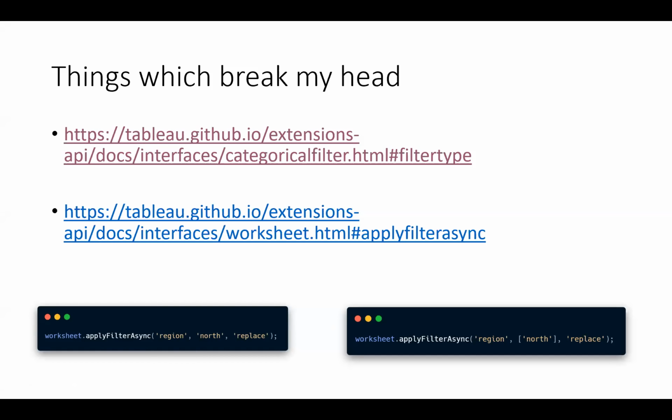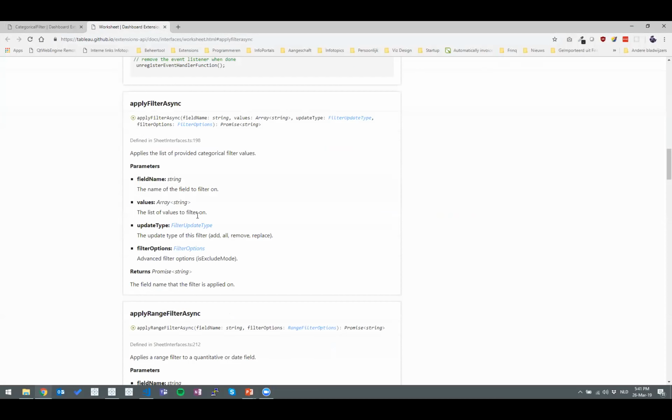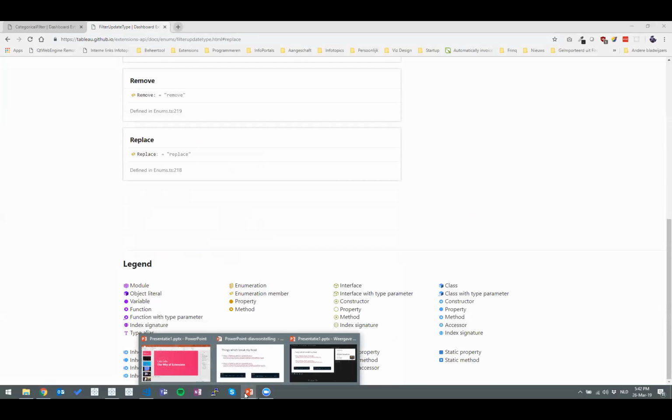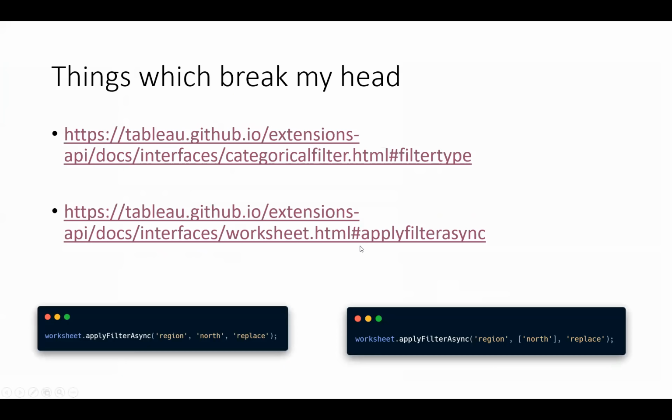So those are things I was like, oh, how is this possible? I have no clue how this is working. So one of my tips is go to these docs and read it very carefully. For example, if we go to this method, apply filters async, it's saying I need a field name, which is a string. And the second input is a value, which is an array. And this array is containing a string. So I need an array actually. And the last one is an update type, which is a filter update type. You can click it, and you can see all the possible update types. So take a look at that because it's really important. Otherwise, your extension will crash.